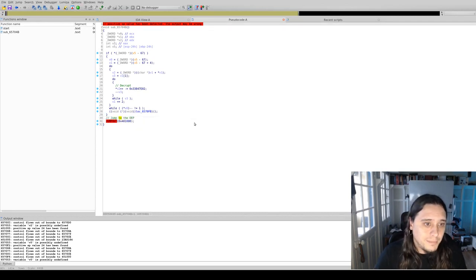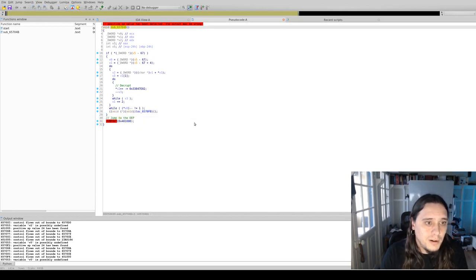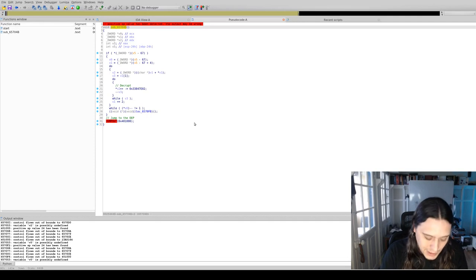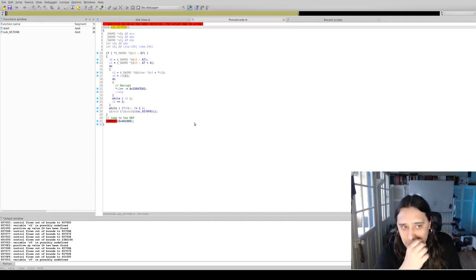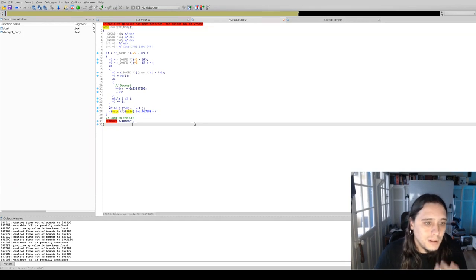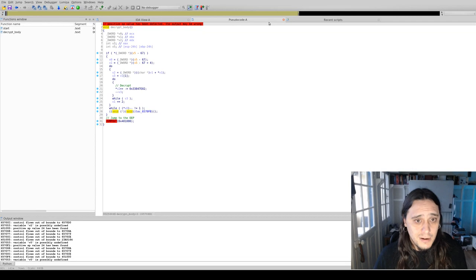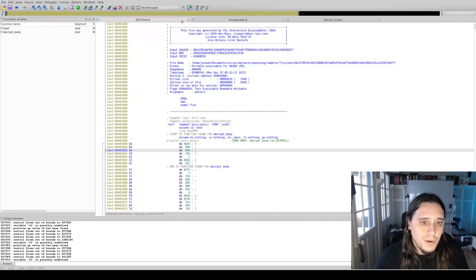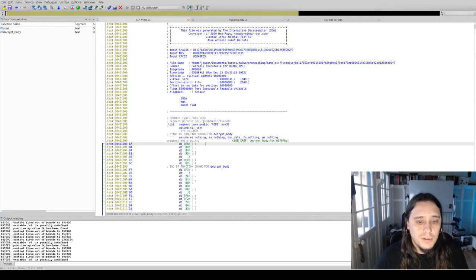And here we are. The last thing that we shall do here is put some name to this function by going to the function name and then pressing the key N to put a name. I'll say decrypt_body. And once we have it, we can go to the next step. So this is the decryption key. And now what we are going to do is decrypt the sample.